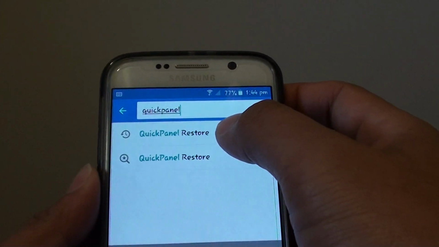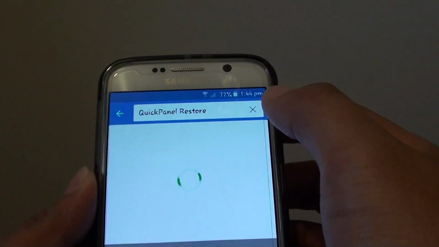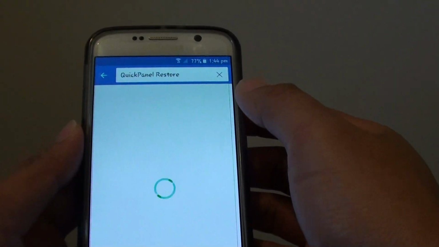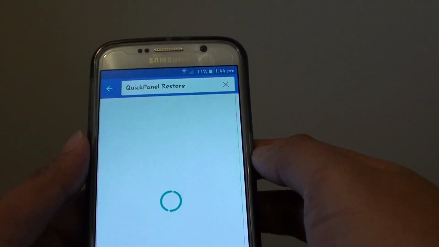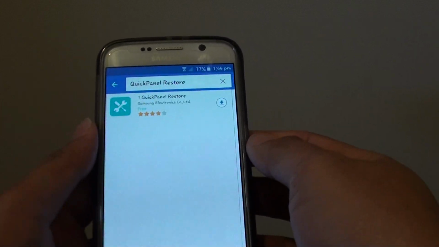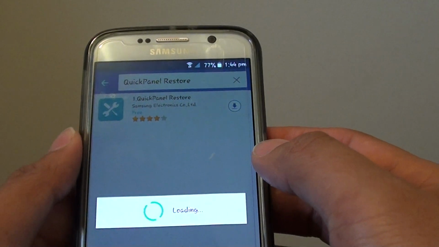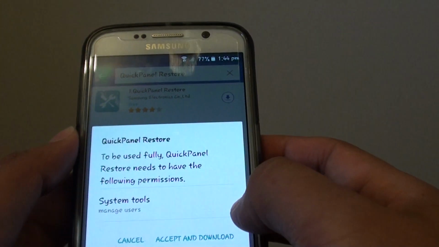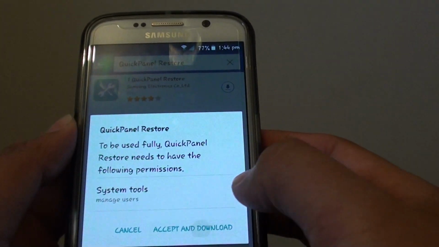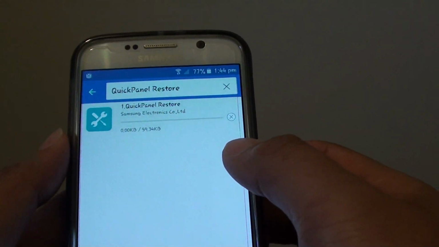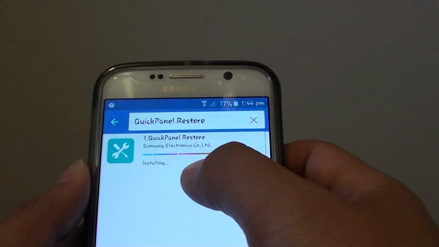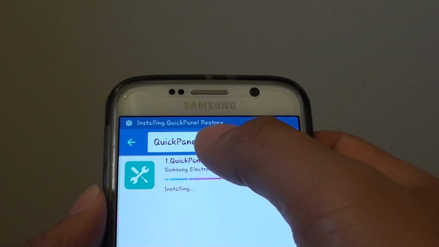So there it is. Then tap on quick panel restore, and we want to download and install this fix. So let it search. Then tap on the download button. So here it is, it's downloading, and tap on accept and download. So this should be quick, it's only 59 kilobytes. So now it's just installing.